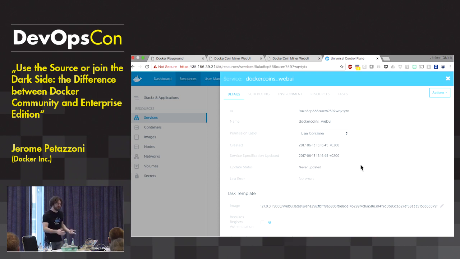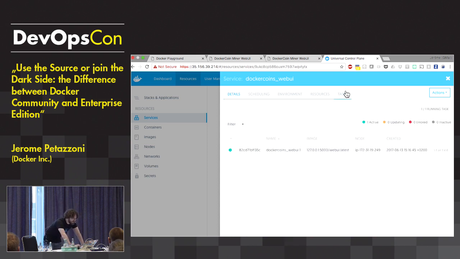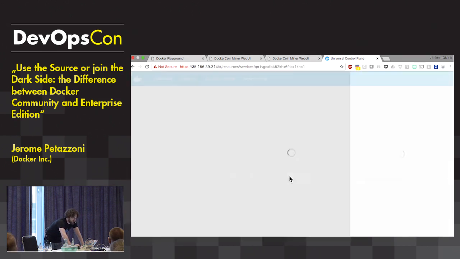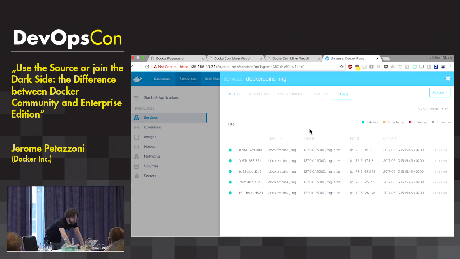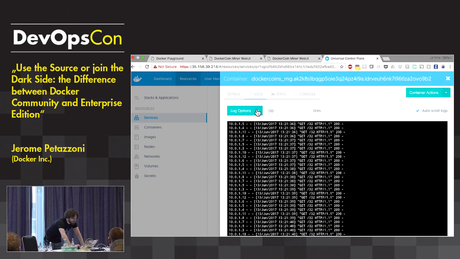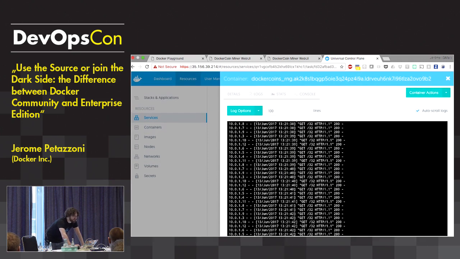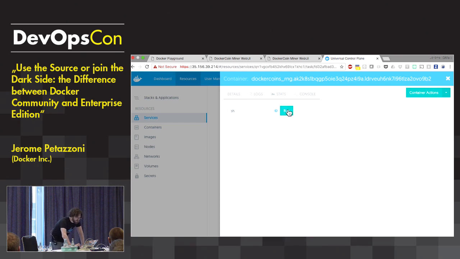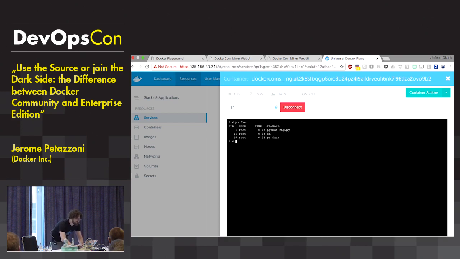to find out about things. For instance, here, I want to see the logs of RNG. All right, so I click around, and here, logs. And I get the logs of that service. If I want a shell, I have a console button here. And here I get the same console that I had before, but this time it's in my web browser.